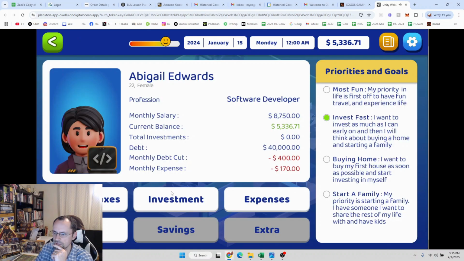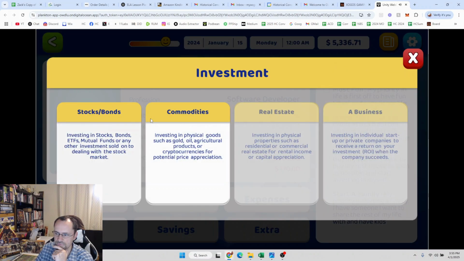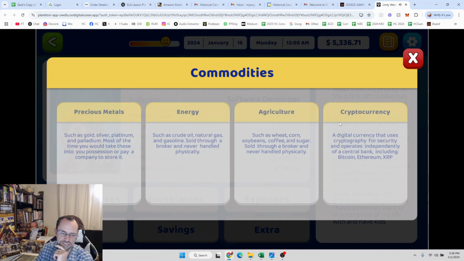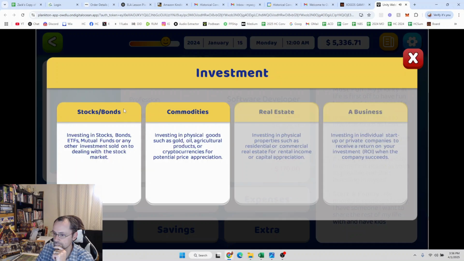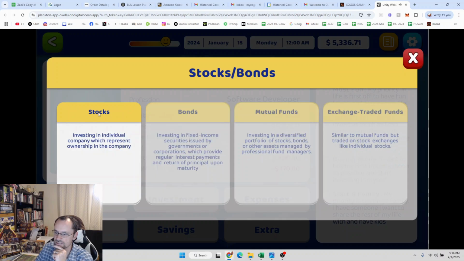Click on that profile. I want to invest. Now, stocks or commodities, that's all we have available right now. We'll have real estate soon, and also starting a business. Now in commodities, you can also see that nothing's available as well. We're still programming it. Cryptocurrency also. So stocks and bonds. Stocks.